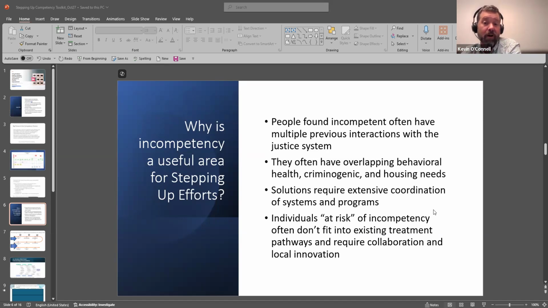So the part of this I don't want people to walk away with is that we're trying to make the incompetency process extremely efficient by itself. It's more about where it fits in a system of care. Because we're not always looking to have more people found incompetent, or fewer people found incompetent. We're looking to make sure that the right people are found incompetent, to restore them to competency to stand trial.